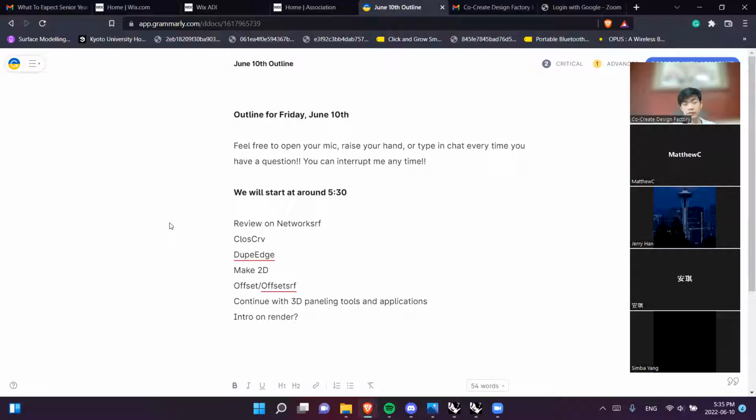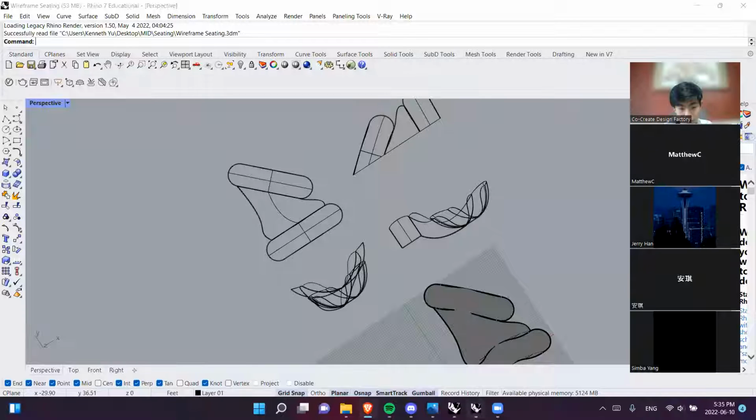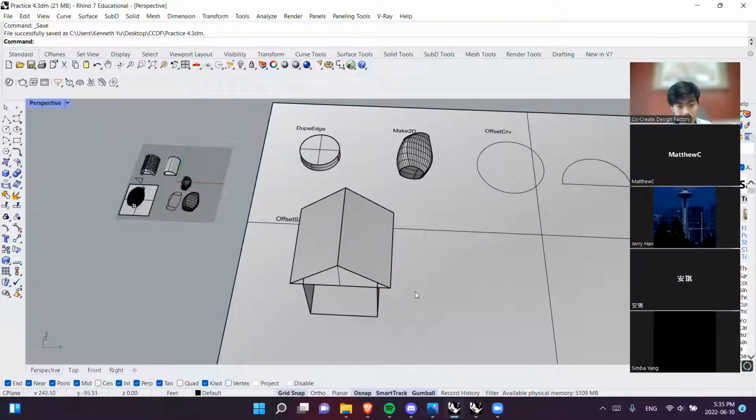And we learned a very important command last week, which was network surface, which is kind of a transition step from creating your normal 2D surfaces into creating a complex 3D shape, which you can create just from 2D curves. And I'll do a brief demonstration of that.